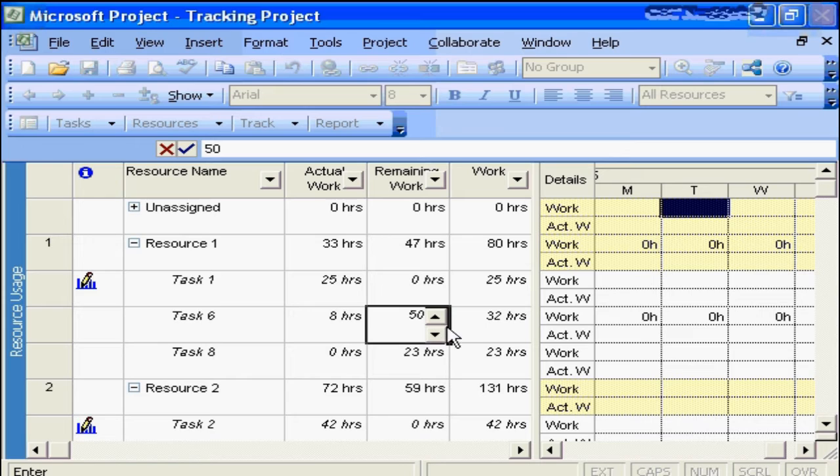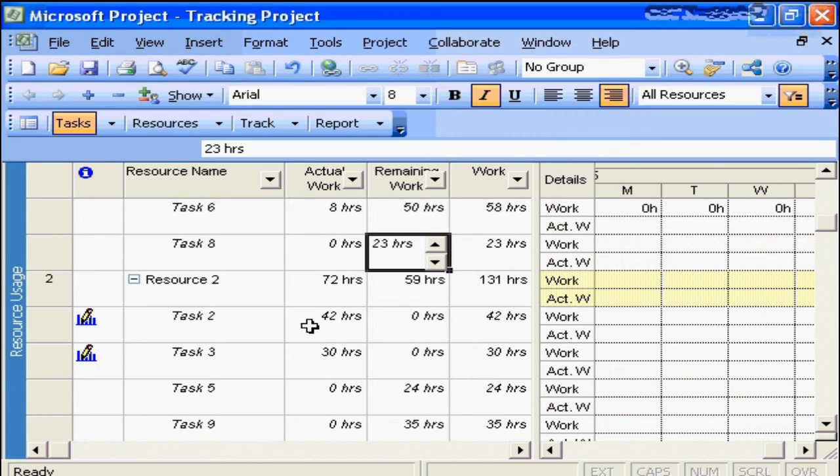We hit enter now, we see that it's going to update the work column and say that there's now 58 hours of total effort with 50 hours remaining and a total of 8 hours on the task. So that's it for our timesheet for resource number 1.